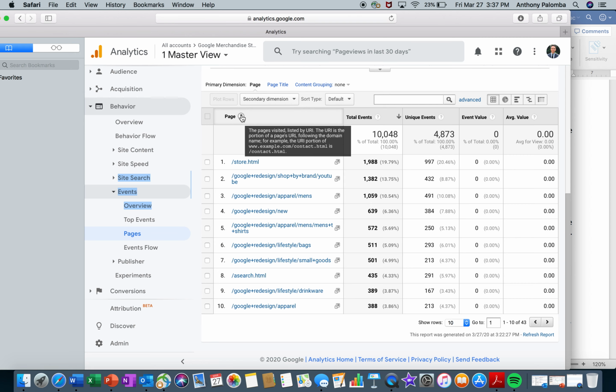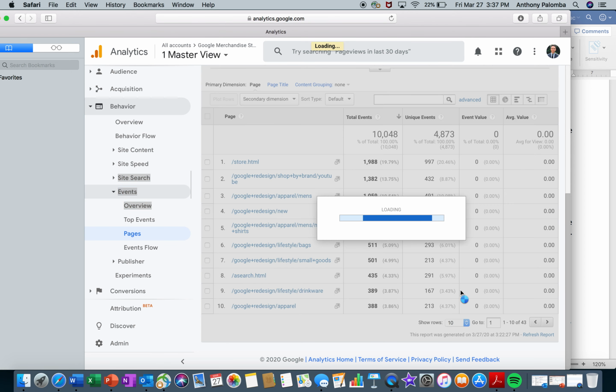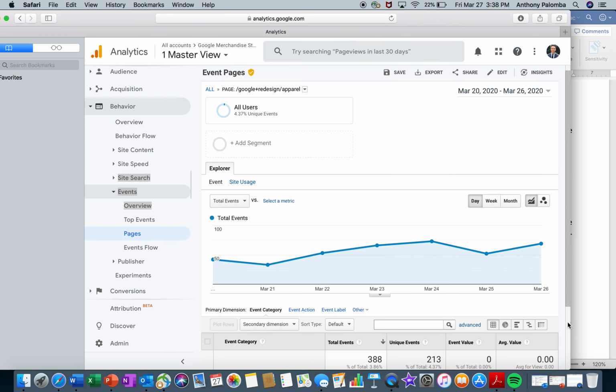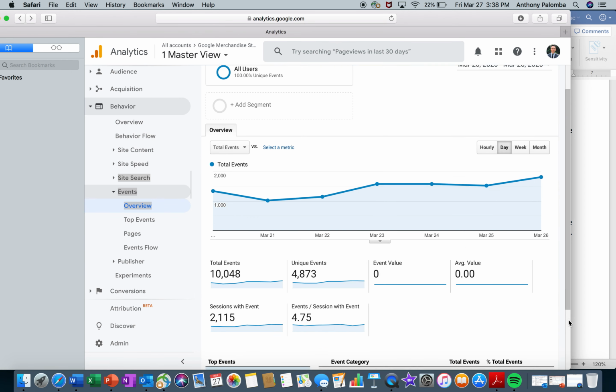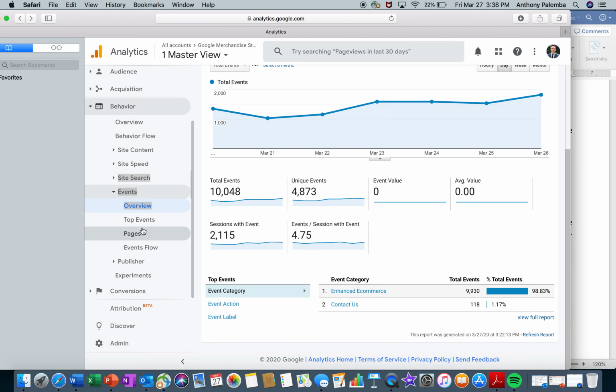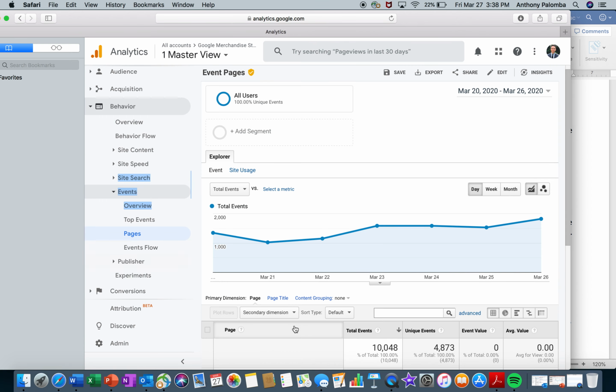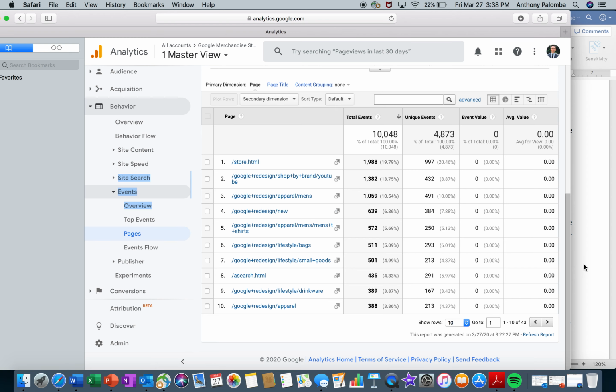So as you can see here, these pages are listed by the URI. This is the portion of a page's URL that follows the domain name. So it tells us where people are going. If we click on apparel here, yeah, unfortunately, I'm sorry. Usually you're able to see individual products. So you would see clothes and hats and things like that. And I'm not quite sure why this isn't working today, but that's fine.